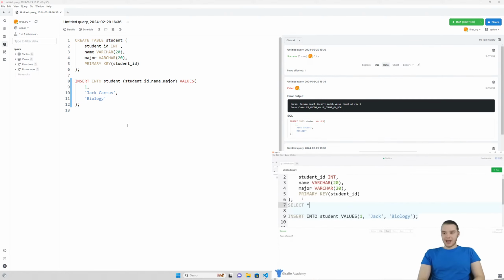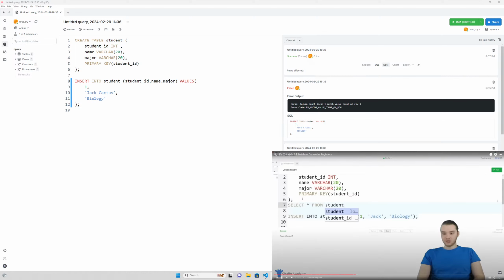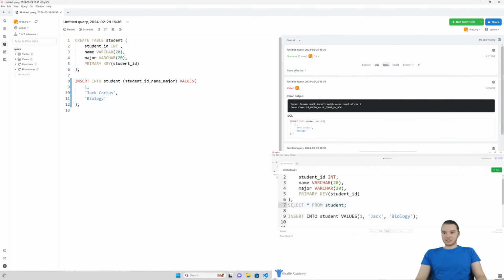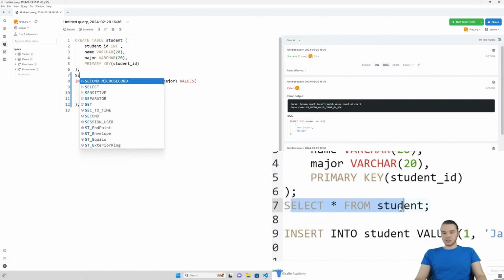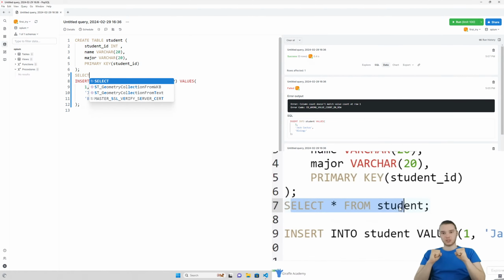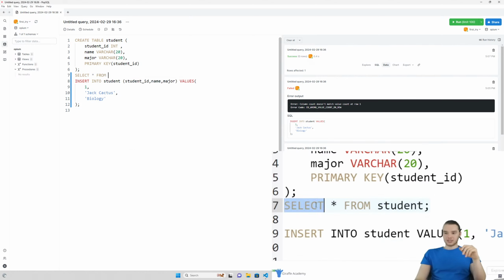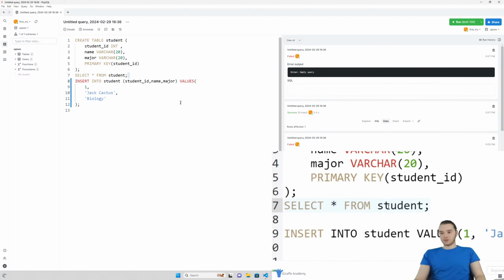Select asterisk from student. And this is actually a very simple SQL command. What this is going to do is grab all the information from the student table. We're actually going to spend a whole tutorial just talking about using select. But for now, just know you can type select asterisk from student. And this is going to give us all the information from the student table.